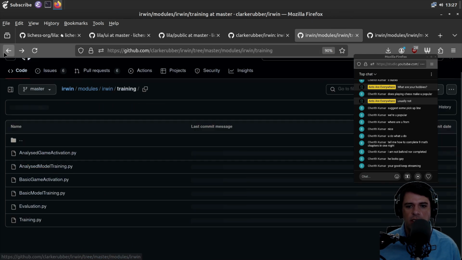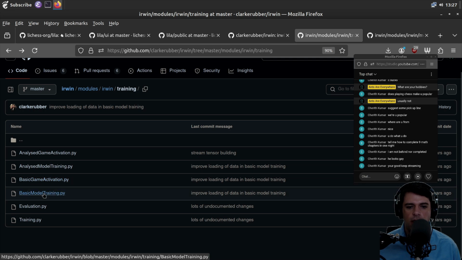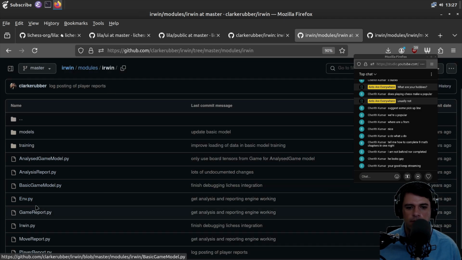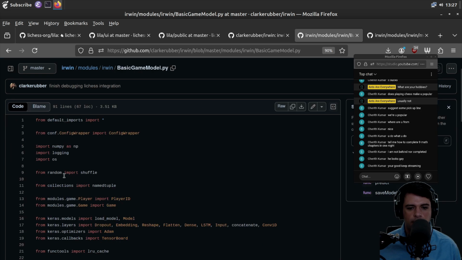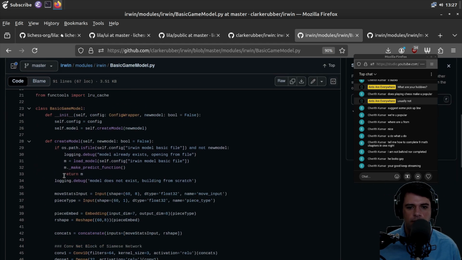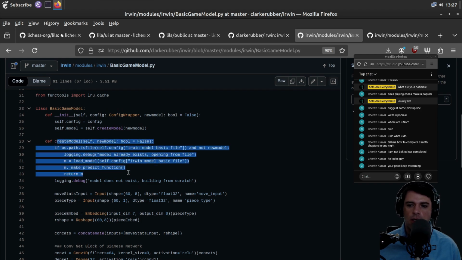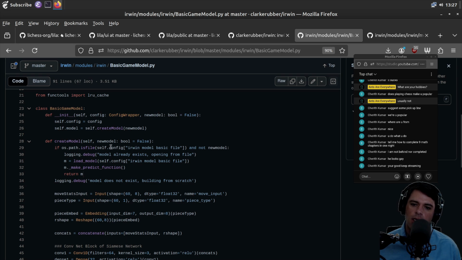And we're importing basic game model. So let's look at that. So create model. We're going to look for what I assume is some config, maybe a checkpoint. Model already exists, opening from file. So I think that's essentially a checkpoint.